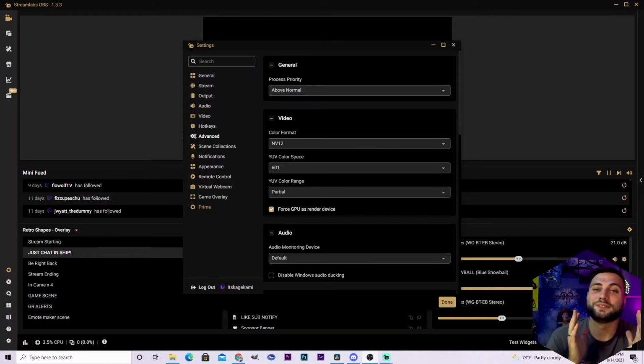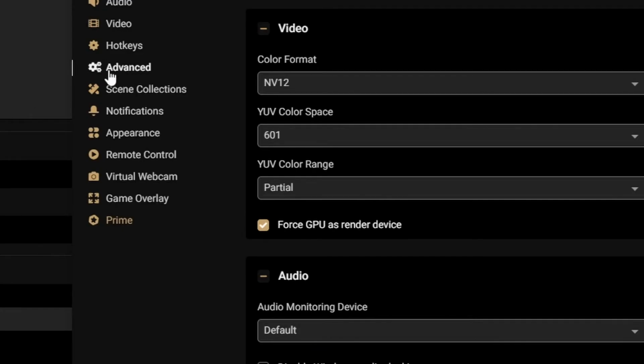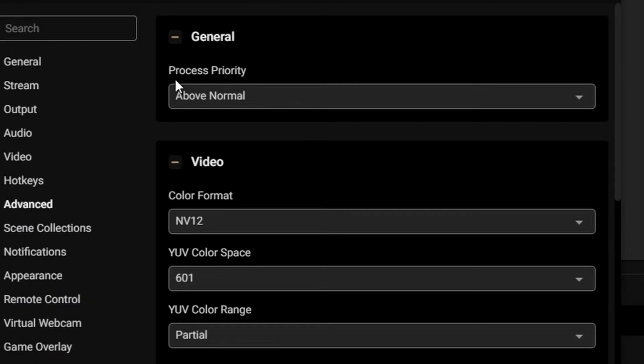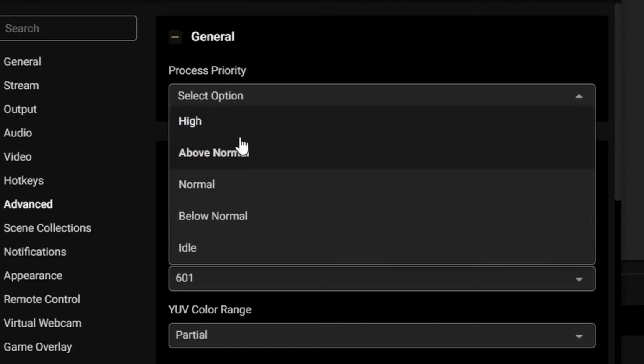We're going to get into something that OBS actually doesn't have as far as its advanced feature tab. You're going to see advanced tab, process priority. You want to prioritize Streamlabs over anything else, you can set that to what you want. I have it set to above normal. So you got high, above normal, normal, below normal, and idle. I would never go below normal.